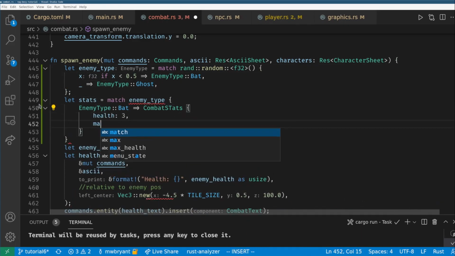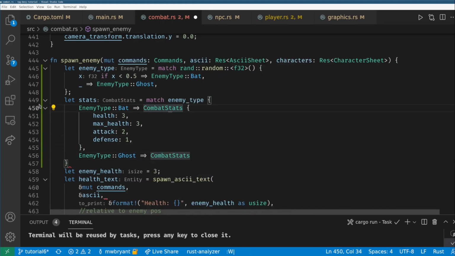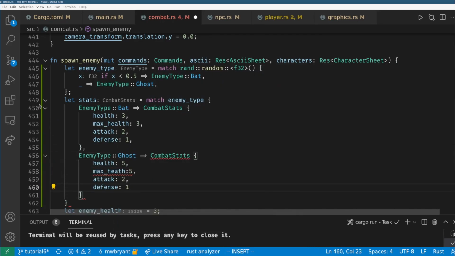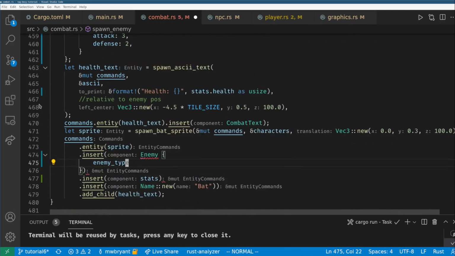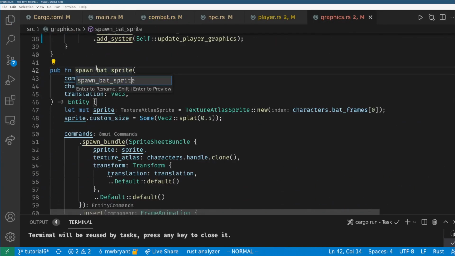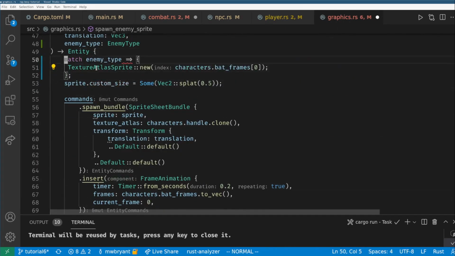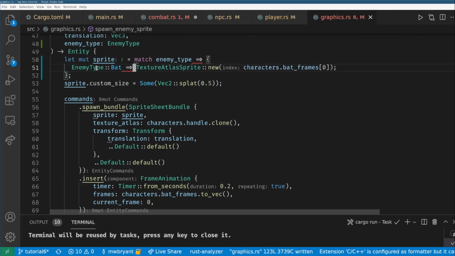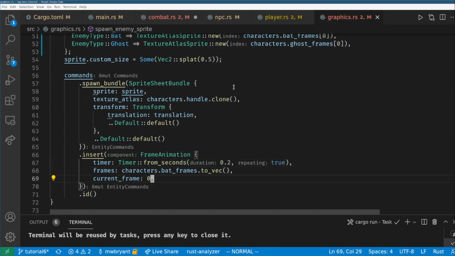Then we match against the types to create the combat stats. There are obviously many different ways to make this more sophisticated and easier to work with, like we could define stats in an external text file and then load them in. We also want different graphics for different enemies, so let's add ghost frames to our character sheet resource. We could even load the description for parsing a sprite sheet from a file, which is what I'm doing in my own Bevy projects. Now we just need to change spawnBat into a generic spawn enemy function, and then we'll call that when we spawn the enemy.